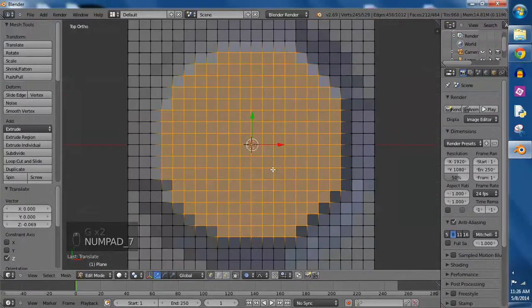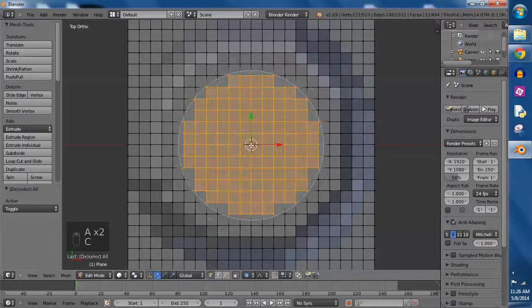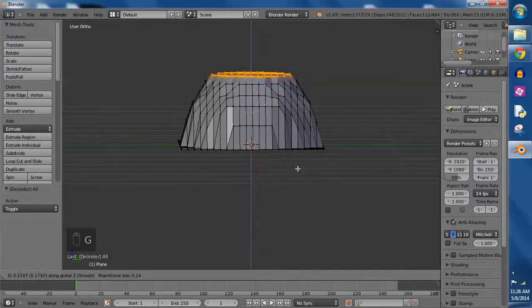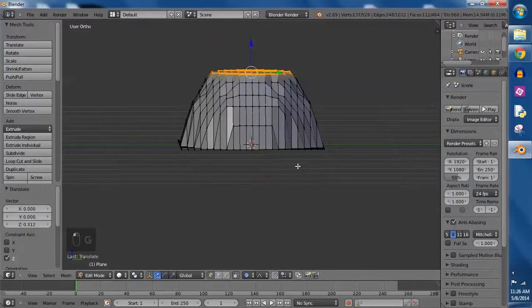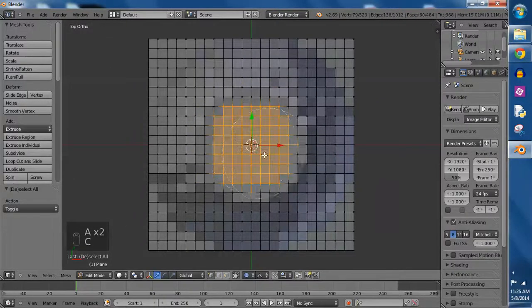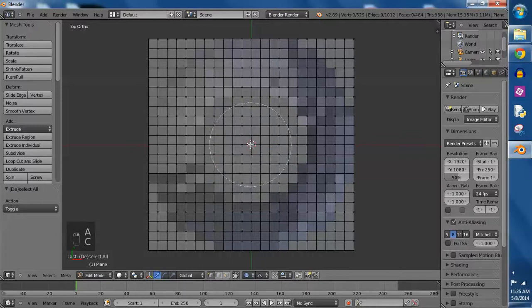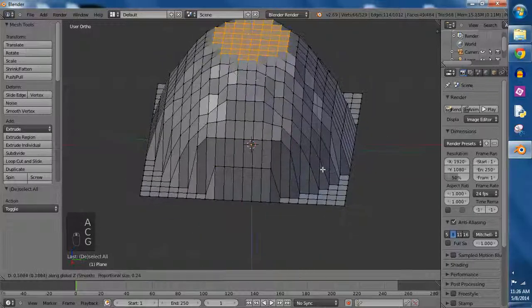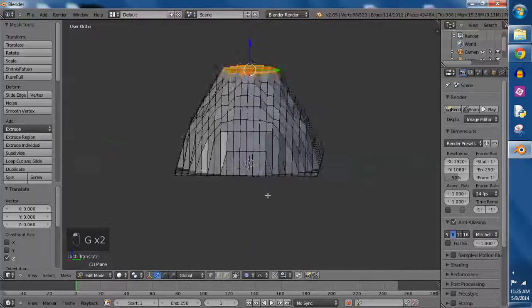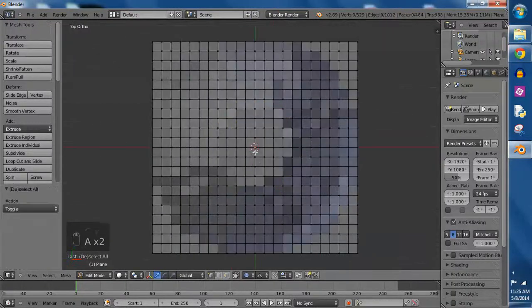Okay, and then just keep doing this over and over, maybe 2 or 3 more times, depending on how tall you want your mountain. I don't want it to be too tall, so I'm just going to stop maybe right there. That's good. And then that's pretty nice. That's a good height for me.